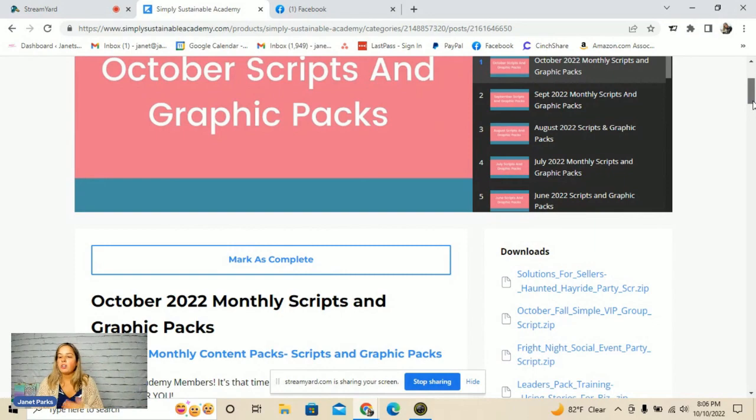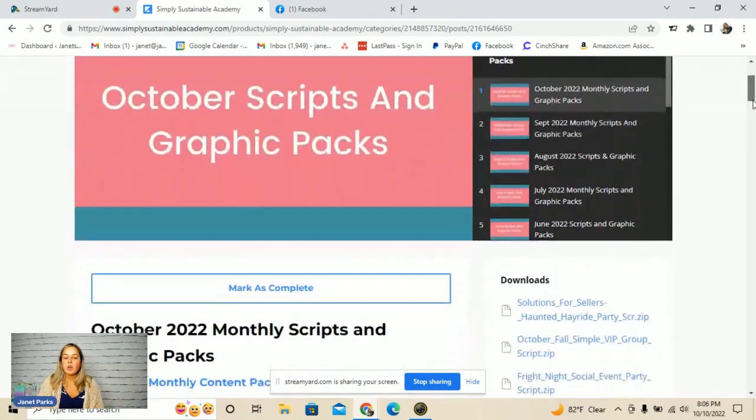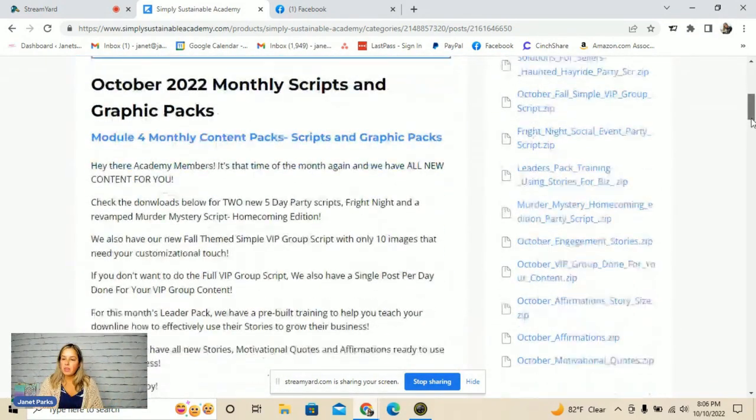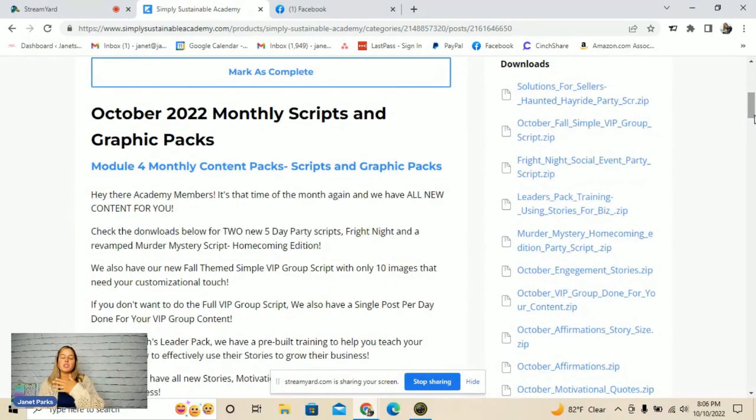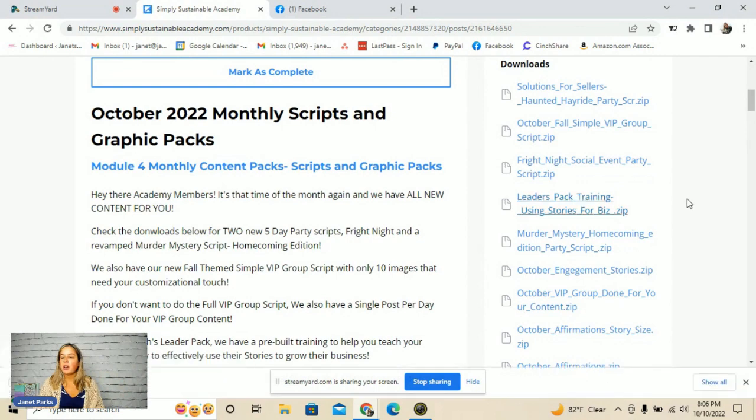All right, so let's get into the Leaders Pack though. We're going to go into October. We have made these Leaders Packs since February, so we have quite a few on the books. Some of them are a little shorter, some of them are a full month. This one's 25 days. So we're just going to click right here, and it's going to download on our computer, and we're just going to open this right up.